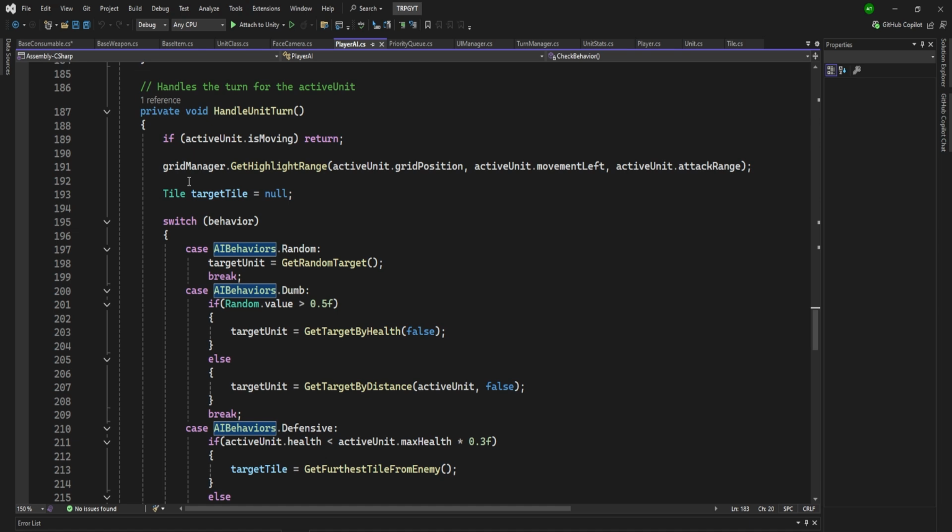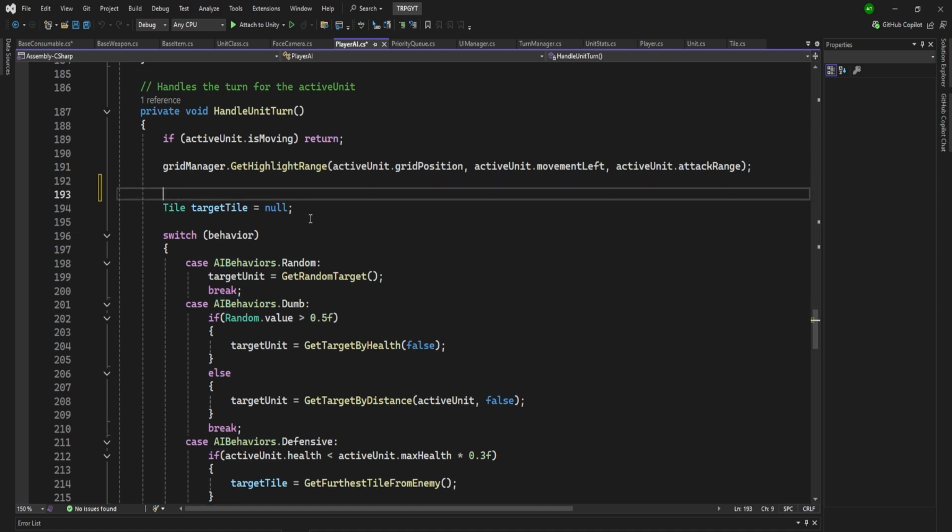The first thing we're going to do is create a reference to a target unit. Above where we have, before we assign our target tile, we're going to assign our target unit to be equal to null.